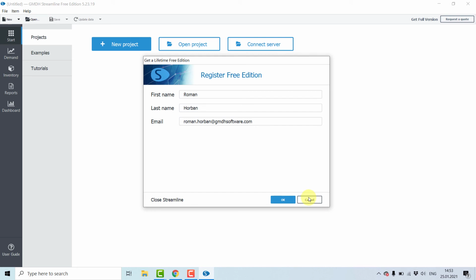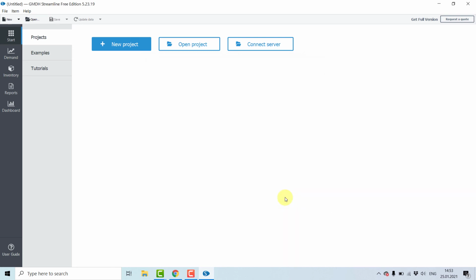Now you have to fill the form in. When you're ready, just click OK. Congratulations! You have successfully completed the installation and you're ready to import your data into GMDH Streamline.